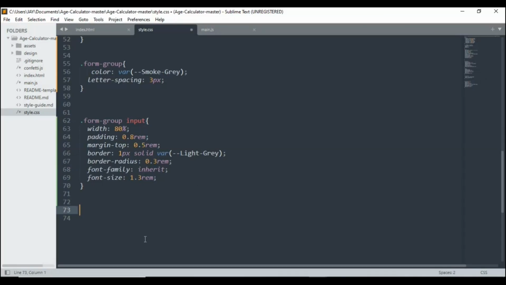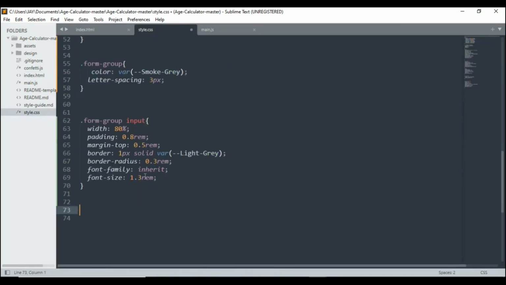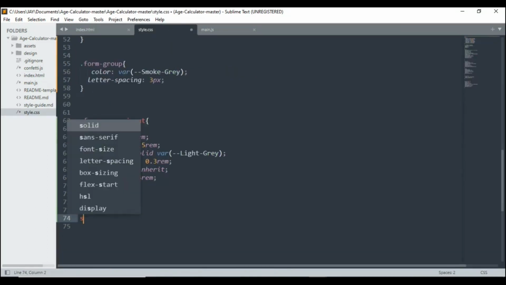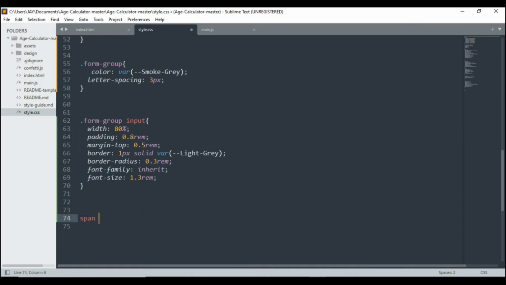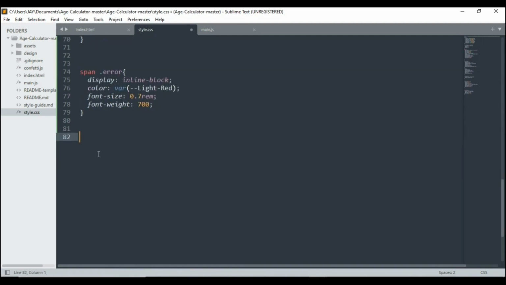So after styling this one, we are now going to target the span with a class name of error. There we've got the span with class name of error. So we're going to say the span. Let's target the class name error, and let's style this one using display inline-block, color light red, and let's give it a font size of 0.7 rems. Then let's give it a font weight of 700. These errors are not visible by default, so they'll become visible once there is an input error.